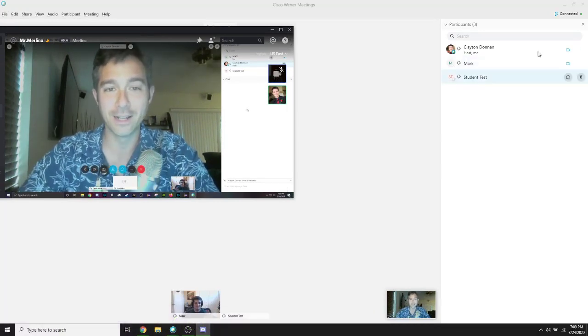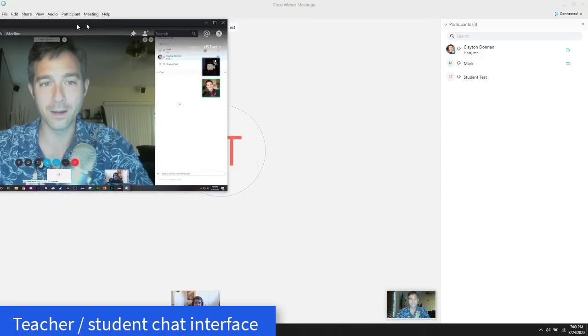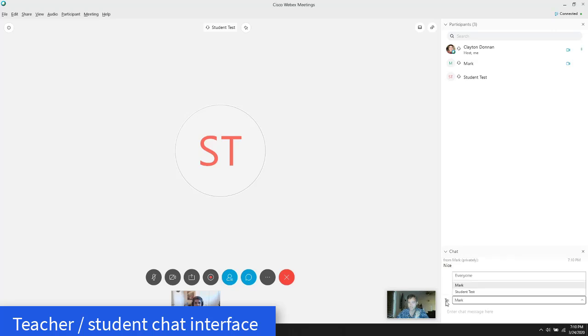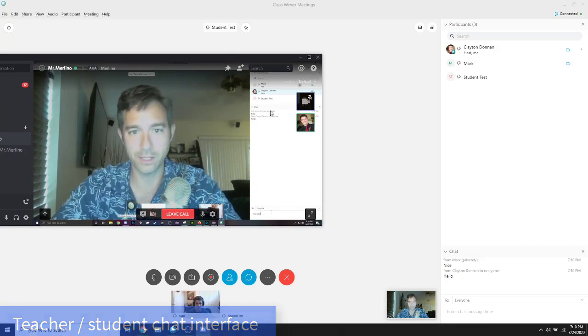And it also has chat. So I'll move that out of the way. And with the chat, you can chat by clicking here. And you can see that Mark has privately messaged me nice. And I can also chat back with him. I can go to each one, or I can actually select everyone and say hello. When I do that, he gets a message back on his screen that says hello.